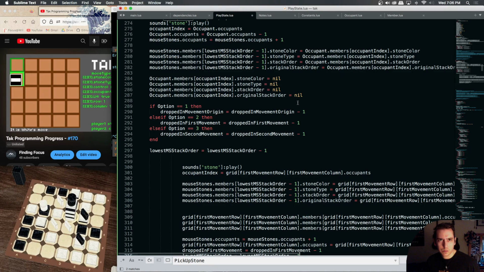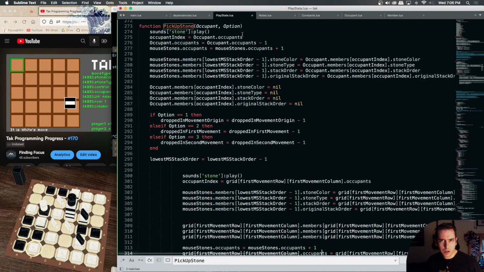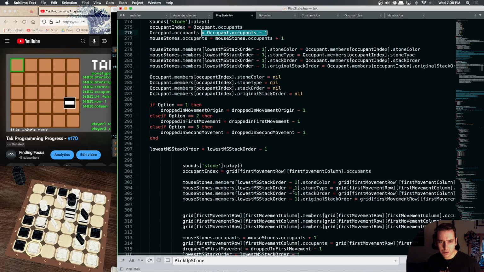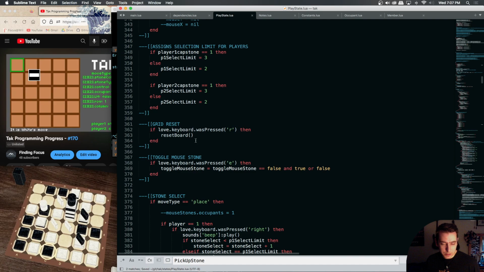Grid occupants gets decremented here. Then we have first movement decremented, which we have down here. And then we have our lowest milestone stack order, which is here. So yeah, it should work fine. So we pass in the correct option.